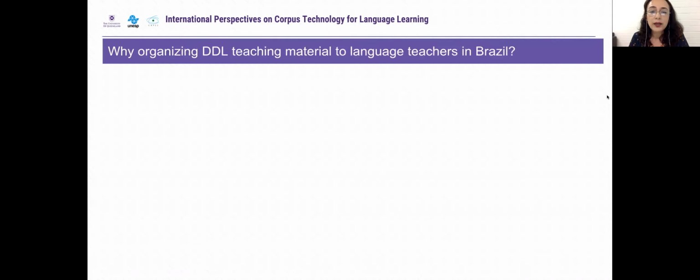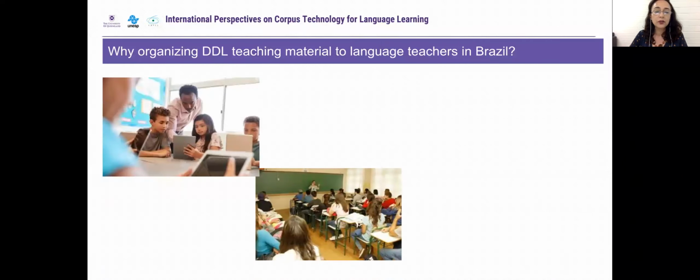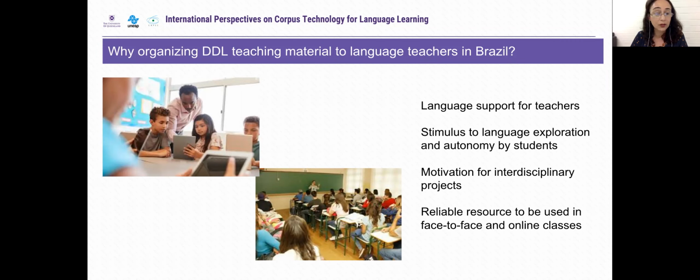Why did we decide to organize this teaching material for teachers in Brazil? Because we have different language settings. As you can see, we have classes usually with 40, 50 students. Sometimes we do have technology, sometimes we do not have technology. So it will depend on the economic state of the school. So in this case, the material that we have organized can be used in class and can be used by students so that they can organize the lesson plans and take printed material to their classes.